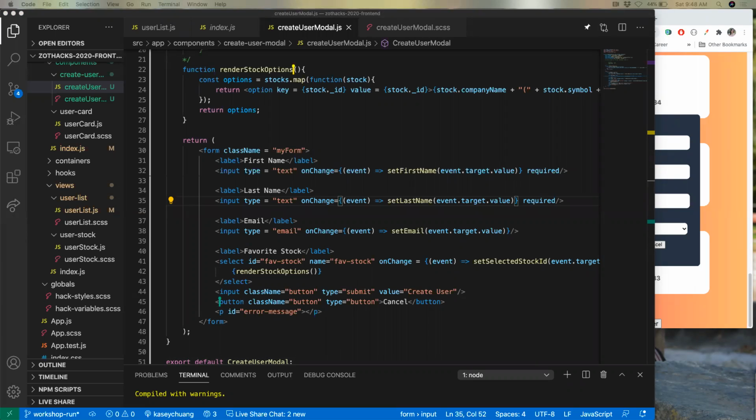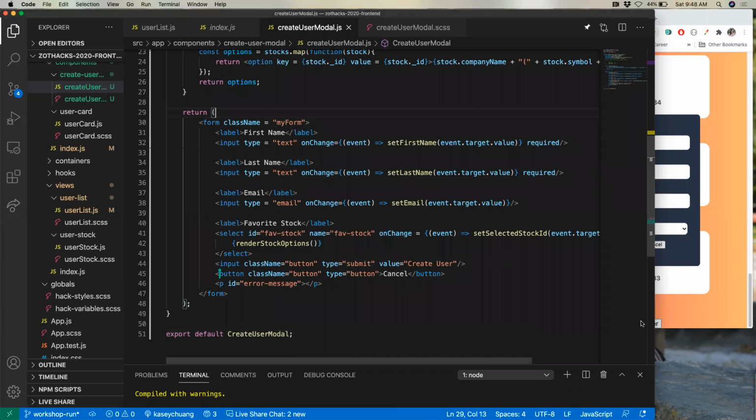Okay, then I will keep going. I believe the last thing we need to do is we actually need to handle submit on this form, because right now the form doesn't do anything.